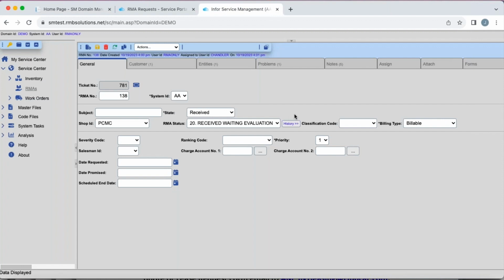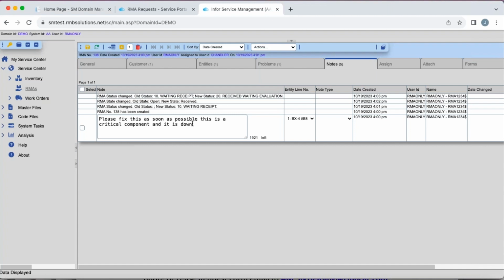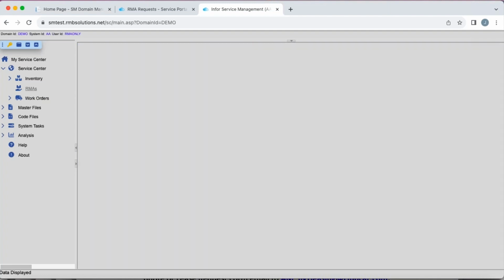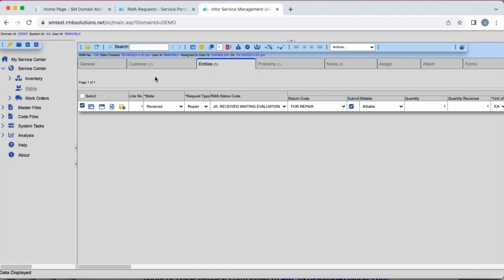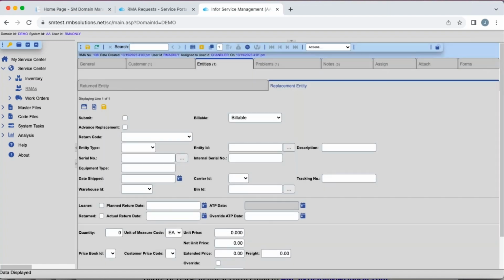Okay, so now it goes through the process, and in this case, we also read the notes that the customer provided. Please fix this as a critical component. Some organizations will provide additional services to their customers, such as an advanced replacement. All right, so in this case, before I do any repair, I might do an advanced replacement on this, which means that I'm going to take this unit, a BX-4, and I'm going to send them a new unit before I even start the repair.